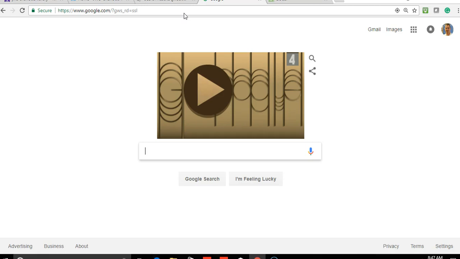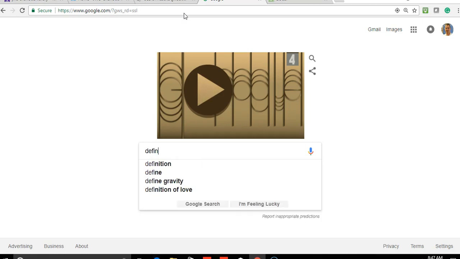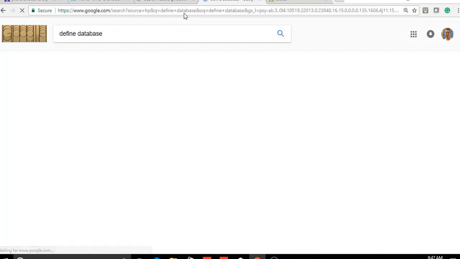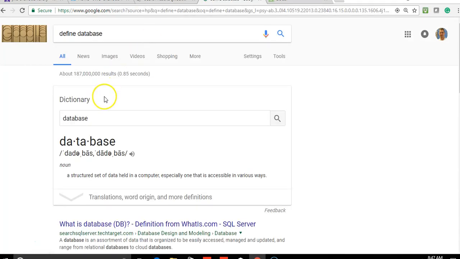It's got some good tools in it, and for wide searches, it's really good. You definitely want to be focused on the library databases for your academic assignments. But if we do this, define, and then database in Google, it's going to give us a definition. And the definition is a structured set of data held in a computer, especially one that is accessible in various ways. So hopefully you had something similar to that on your worksheet.